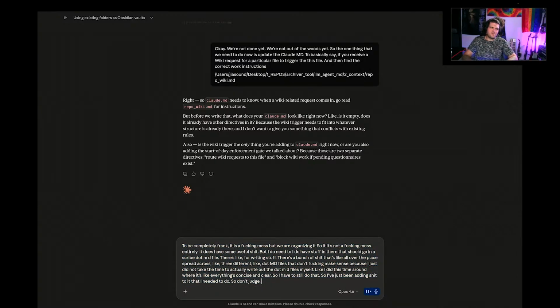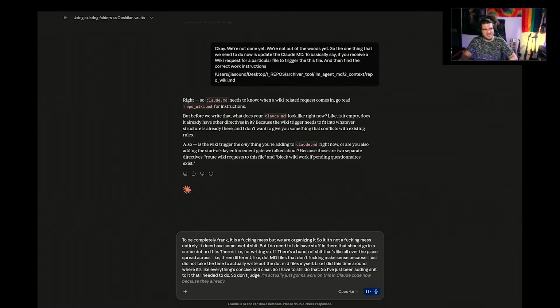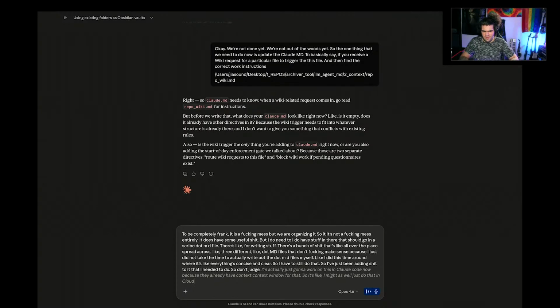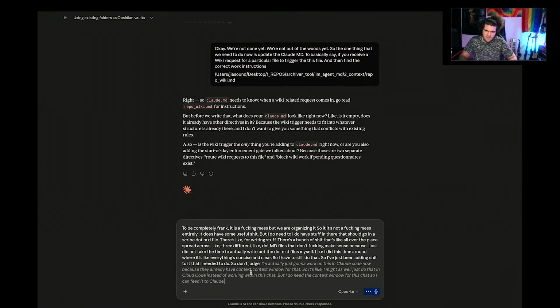But I'm actually just gonna work on this in Claude Code now because it already has the context window for that. So I might as well just do that in Claude Code instead of working within this chat. But I do need the context window for this chat so I can feed it to Claude Code, please. Thank you.